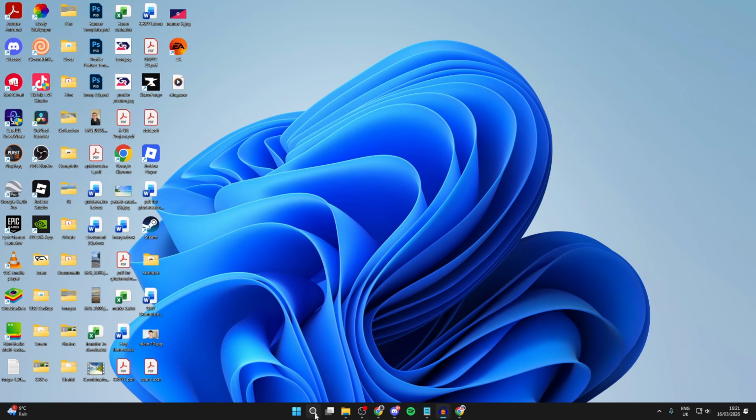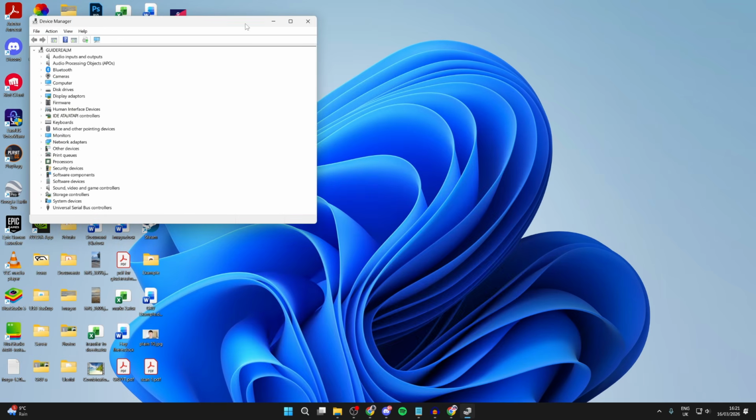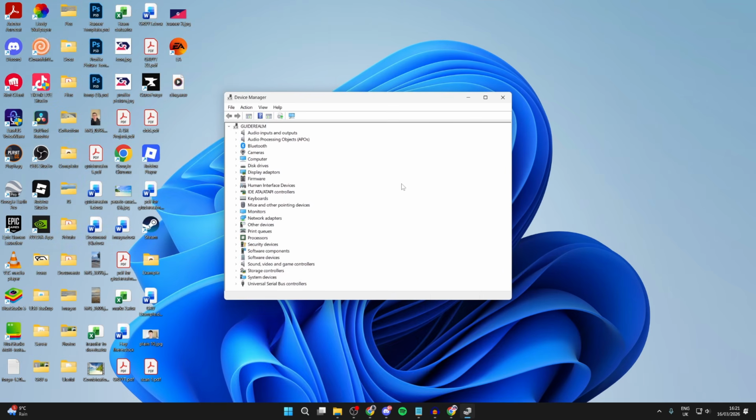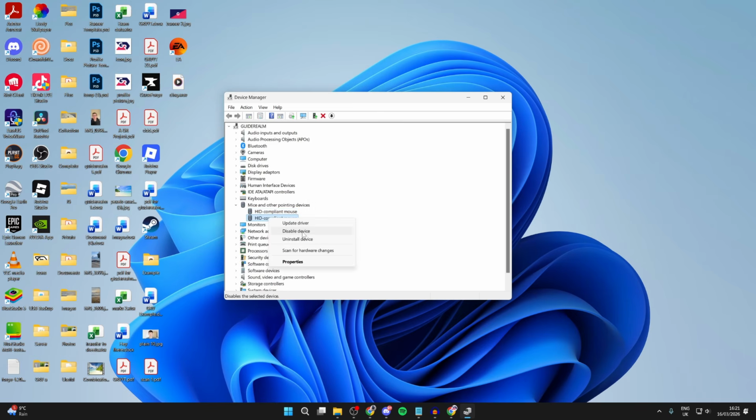coming to the bottom of your computer and pressing search. Here you need to type in device manager like so. This will then open up. And what you need to do is come down the list and find mice and other pointing devices. Press the arrow to the left and you'll see the different options. So go through, there will be multiple, and right click, and you need to press uninstall device. Confirm the decision by pressing uninstall and repeat that for the others.